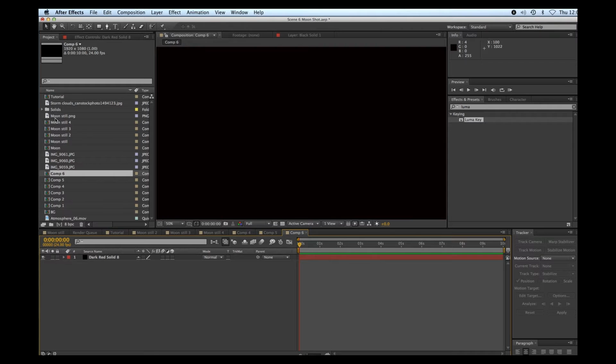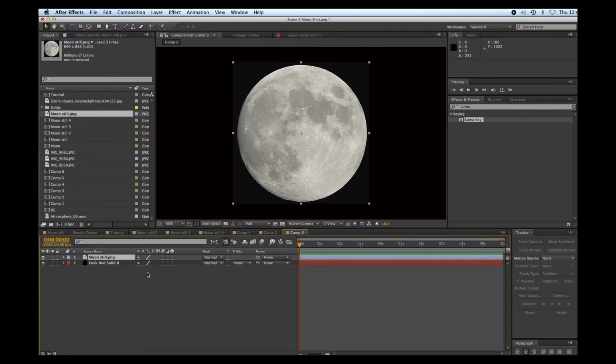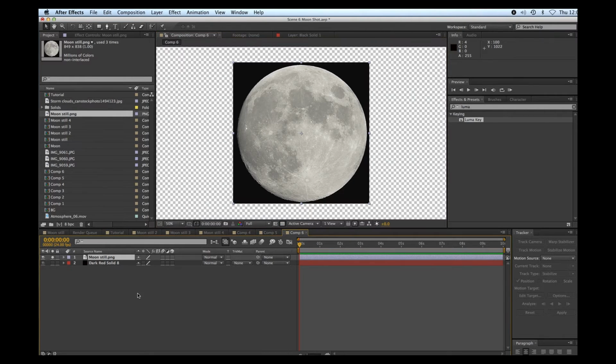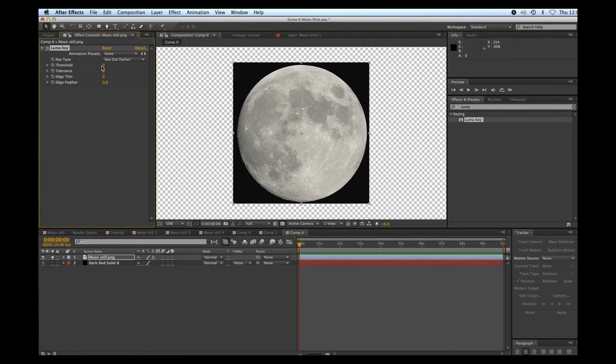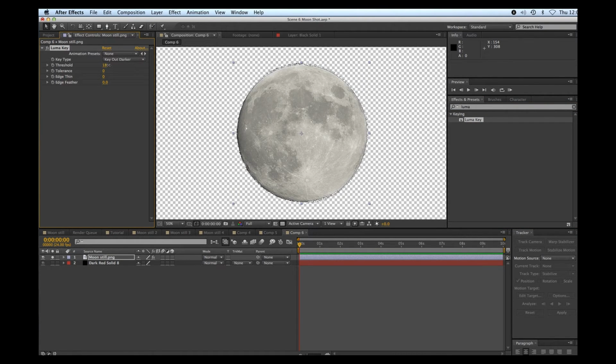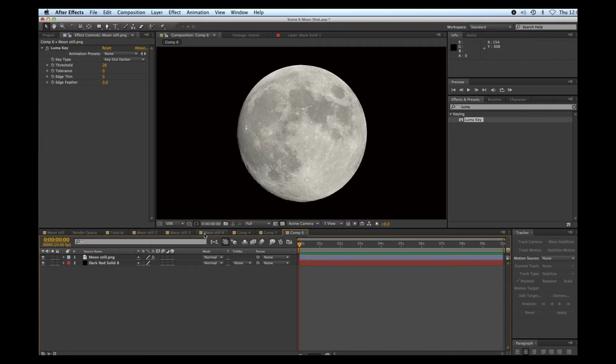Okay. Let's grab a still of a moon, drag it on top, and we're just going to go to the alpha channel here and solo the moon. And you'll see that we have a black border around the moon. We're just going to luma key that, put that on top, change the threshold, get rid of that black. There we go. Go out of solo mode and we have the moon in a black sky.